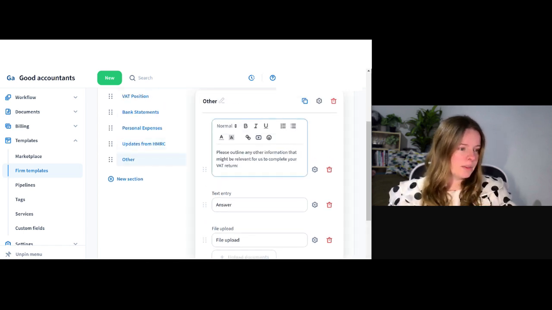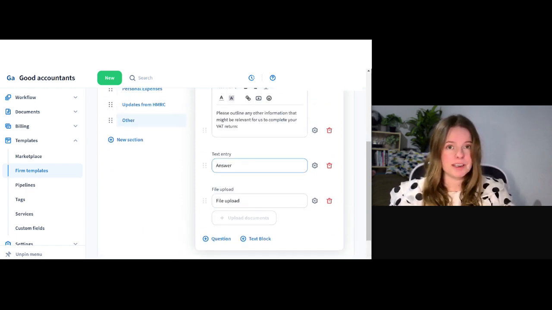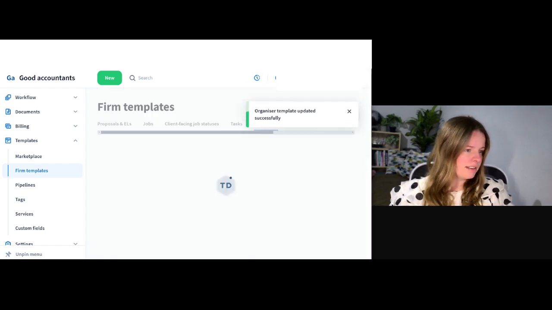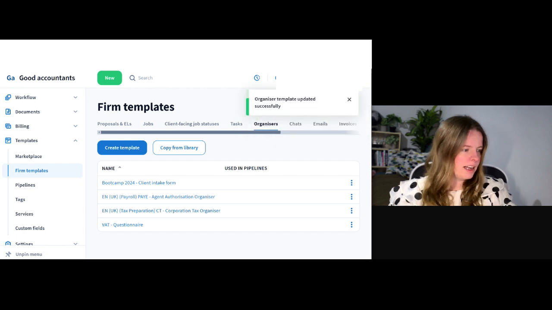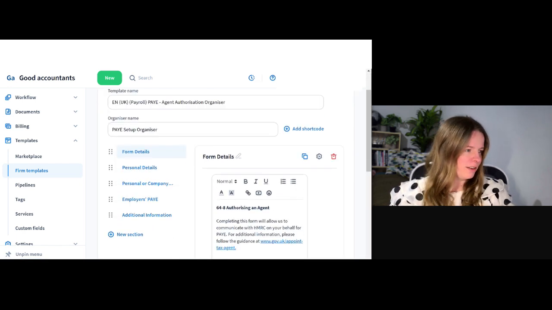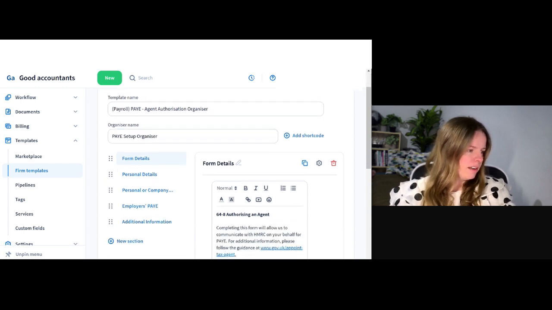And then other, please outline any information that might be relevant for us to complete your VAT return. So I would keep that in because, again, it's just a quick check to make sure that you've covered everything. So we'll hit save and save and exit. And if we go to the PAYE agent authorization, I'll just show you very quickly what this looks like. So this again, I am going to just change the name of it just to make it more standardized with what we have. PAYE setup, organizer, form details.